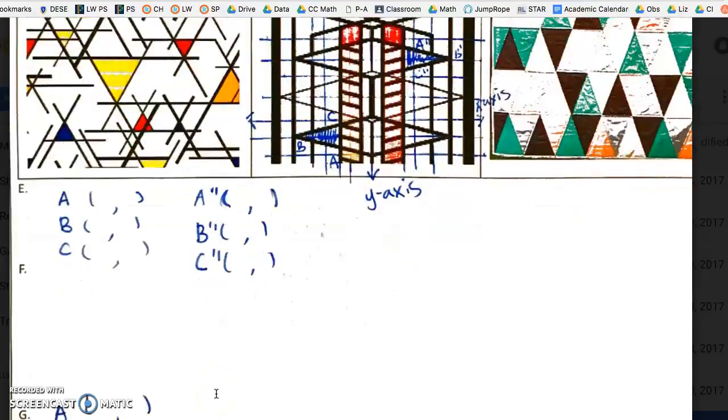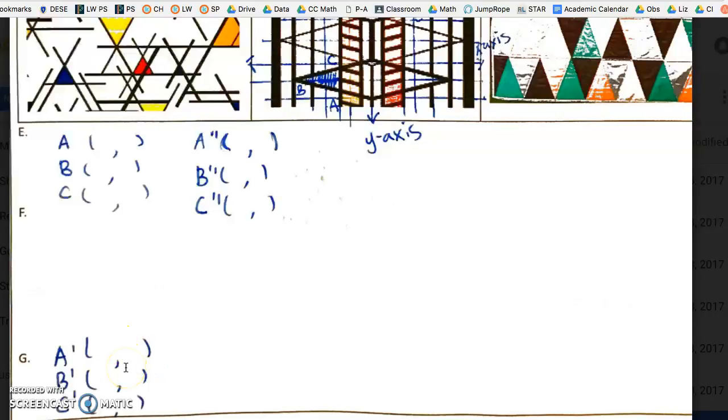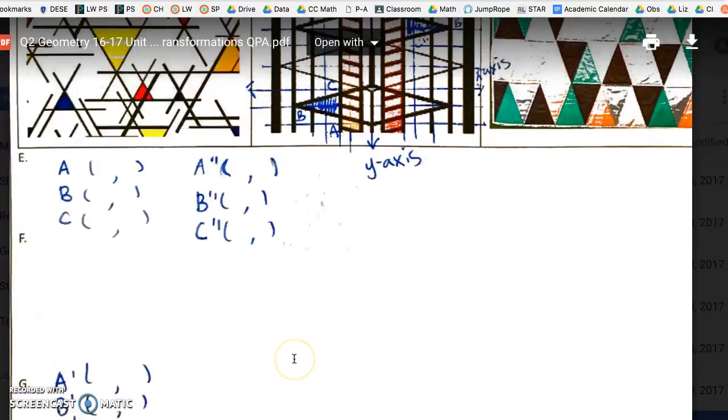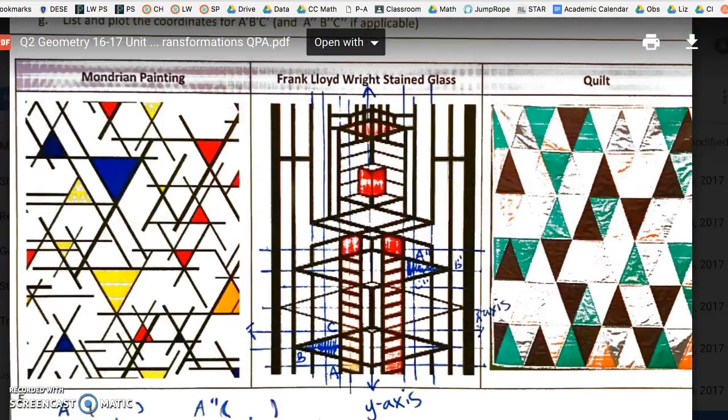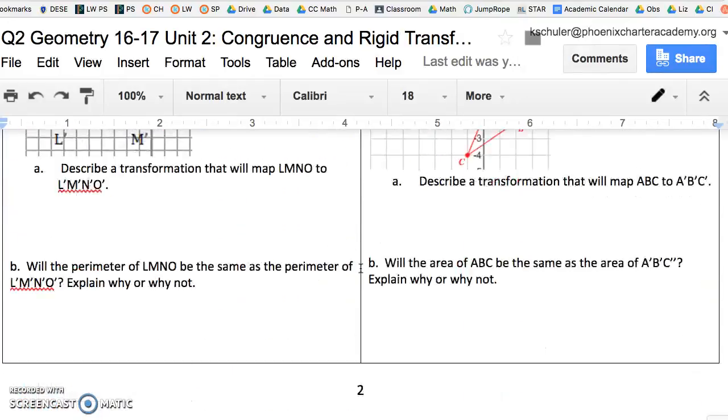And then I'm going to describe the series of transformations that will map one figure to the next, as well as draw and label my intermediary points. So A prime, B prime, C prime. I'm going to just pull up the color version just in case it's a little bit easier to see over the video.